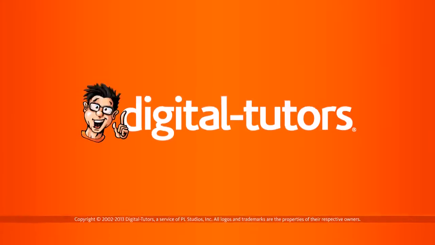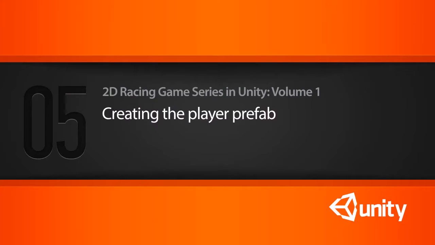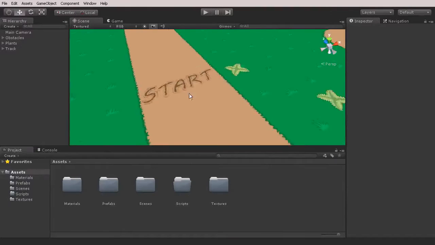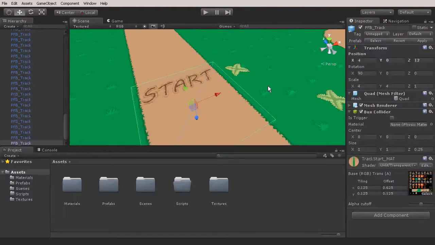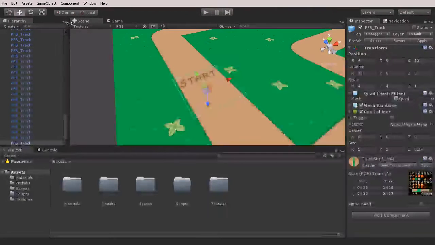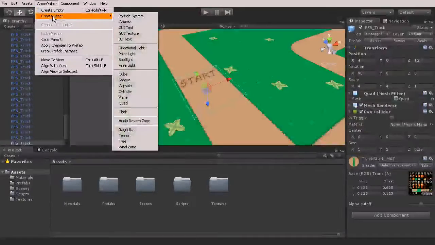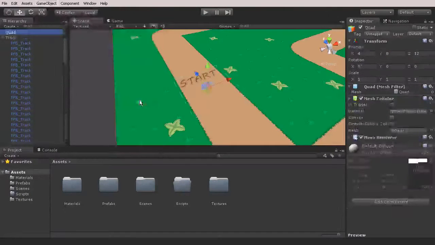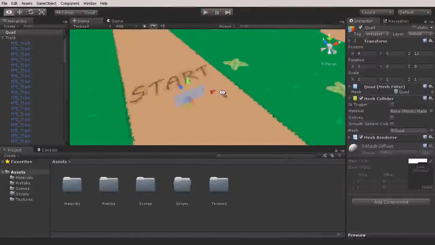In this lesson, we're going to create the player prefab. Alright, so to get started, let's go ahead and create a new quad right here in our scene. So I'm going to select the start piece right here and hit F. And then we're going to go to Game Object, Create Other, and Quad. Okay, so that's going to create that right here in the scene.